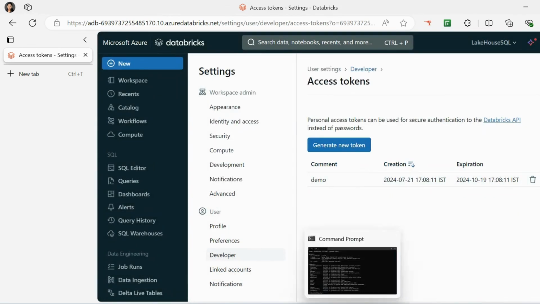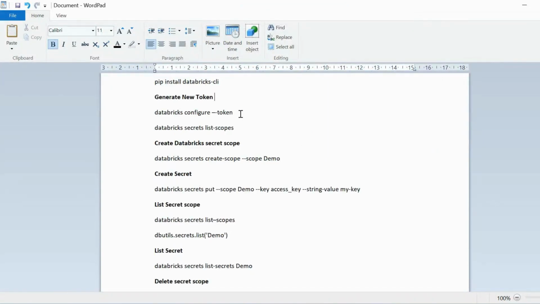Once you have your token ready, then you run this particular command, that is databricks configure --token. It will ask you what token you have generated, and you give that token. This is important, otherwise it will not get connected to your Databricks workspace. So make sure you configure your token as well. I'll share this particular notepad with you so that you can run this command without any problem.